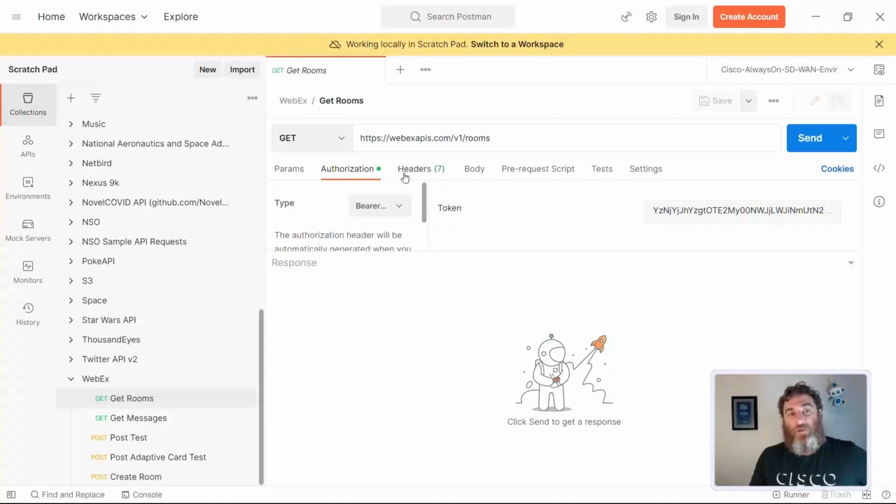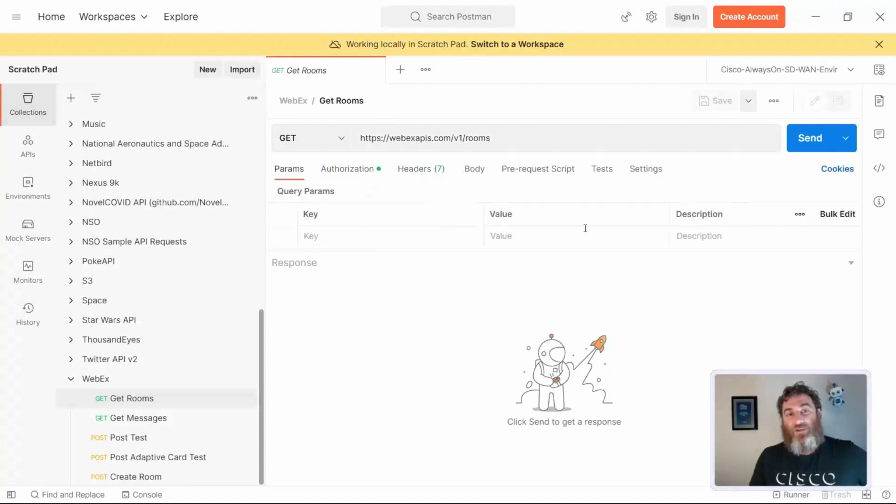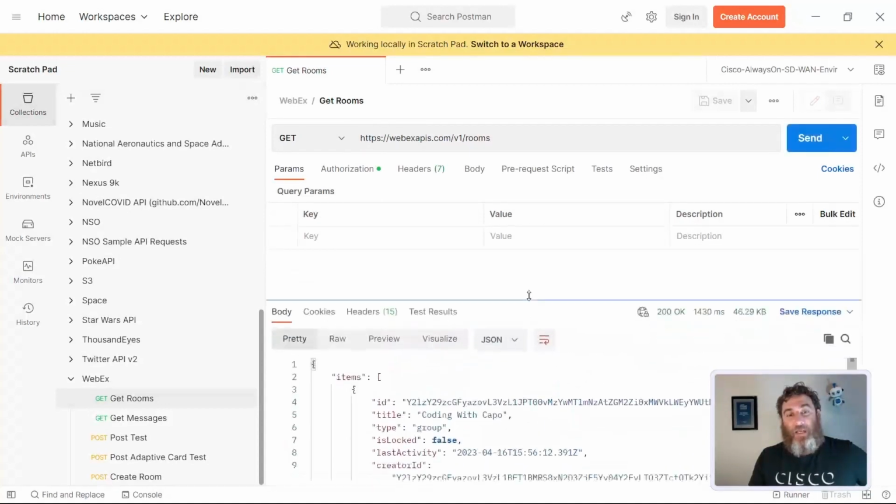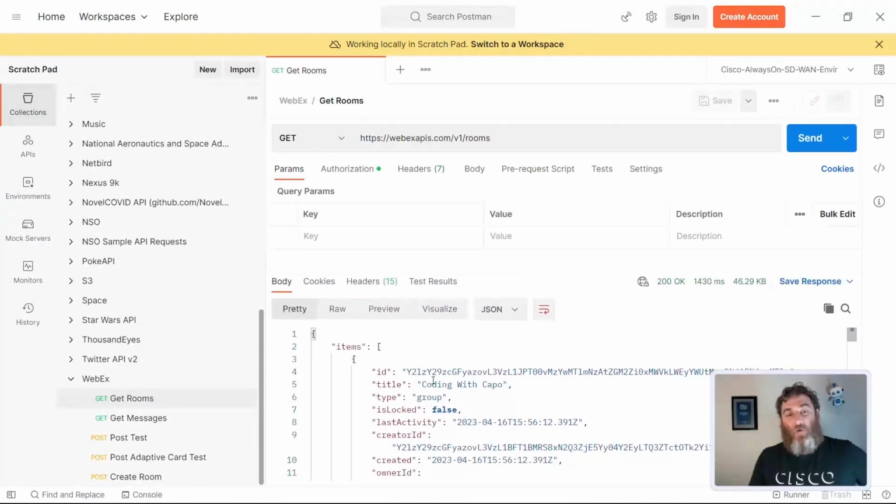We need to put our token in here. There are no headers, nothing special about this. It's webexapis.com/v1/rooms as a GET. We're going to send this, and there's my Coding with Capo room and my room ID. So that's Postman. Instead of using the developer browser, you can use Postman for this. So I have my room ID, and we're all set to go.